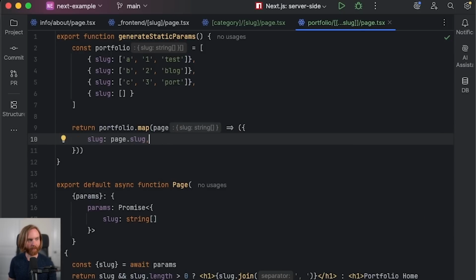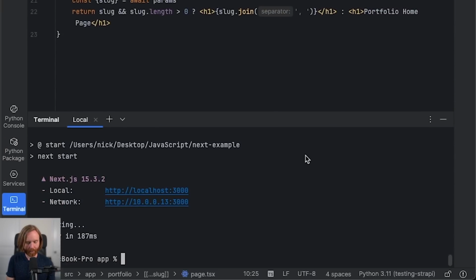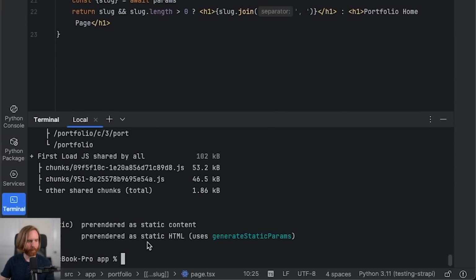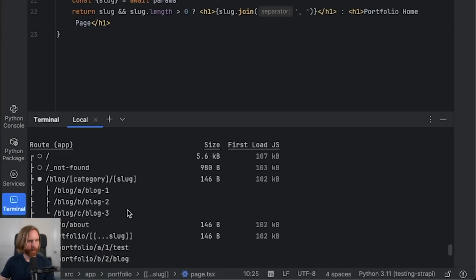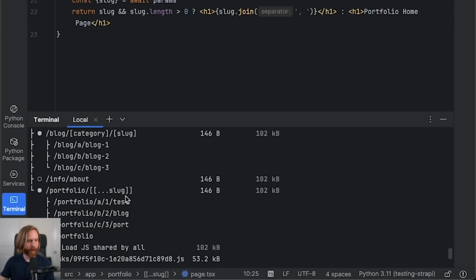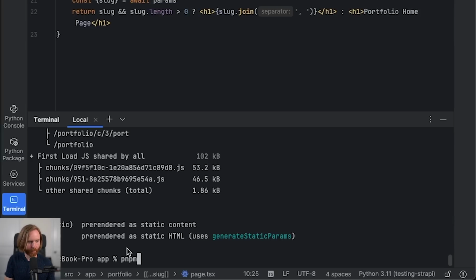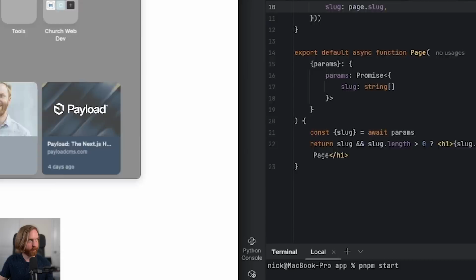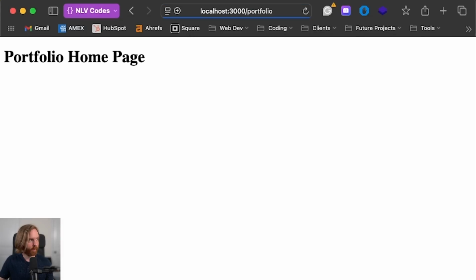That'll read our page.slug. And now if we restart and run npm build, we'll see now that 12 static pages have been generated, and among them is this portfolio optional catch-all segment. And we can even see that our default case, the portfolio route, is covered as well. So now we run npm start and then go to portfolio. We can see our portfolio homepage show up statically generated.